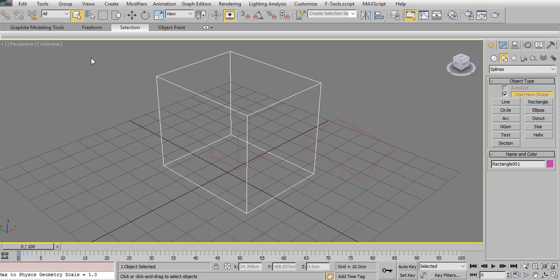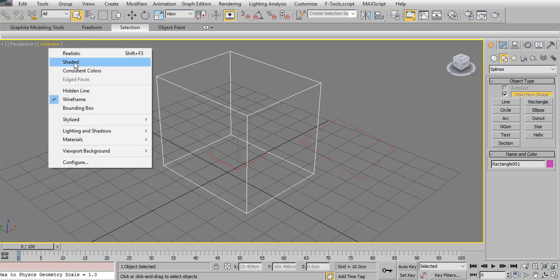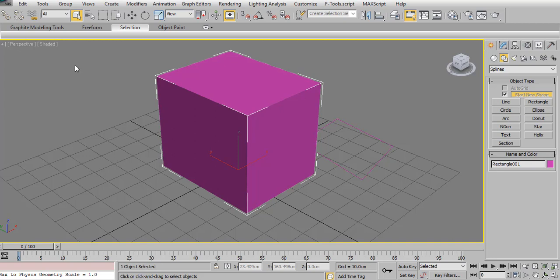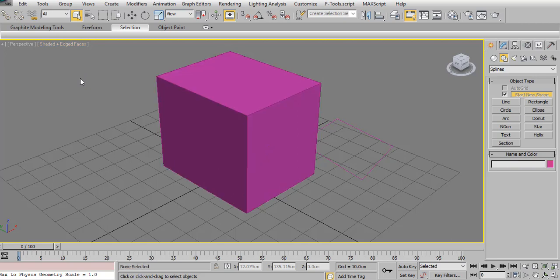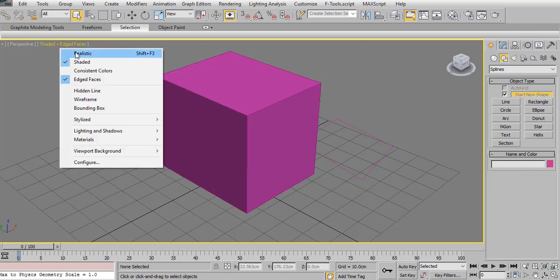In the meantime, you can even change the type of view which you are looking at. The view which we are looking at right now is a wireframe. You can change it into shaded. You can give it edged faces so that you can see the edges of the box. That looks nice, isn't it? Or you can even give it as realistic.